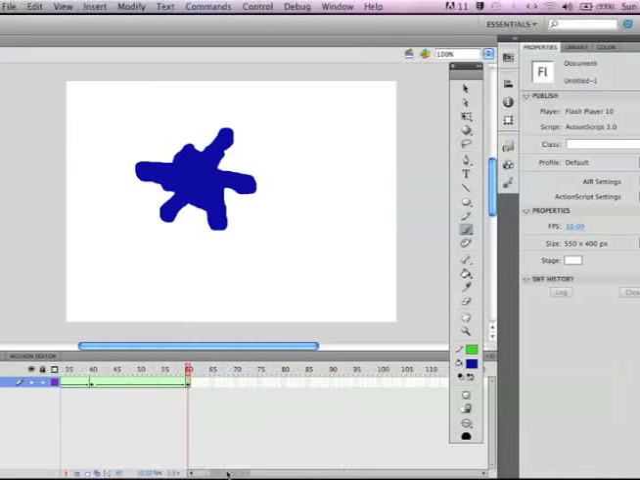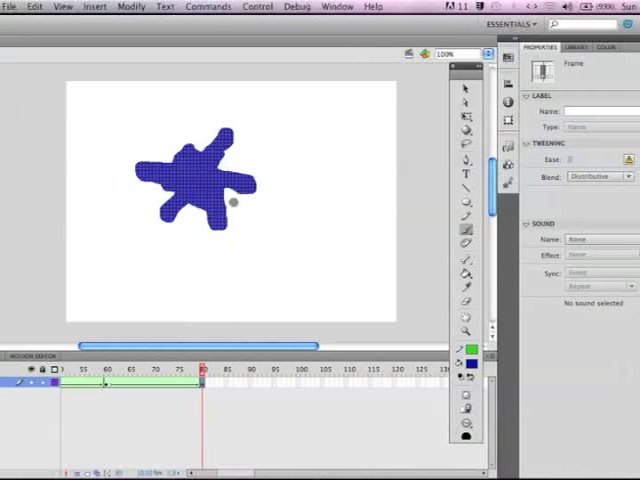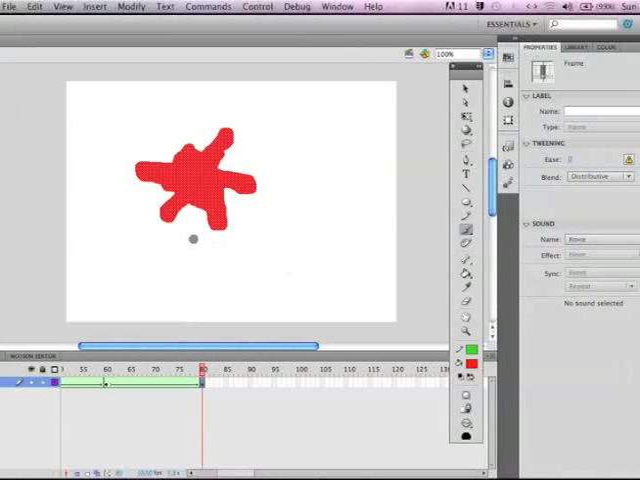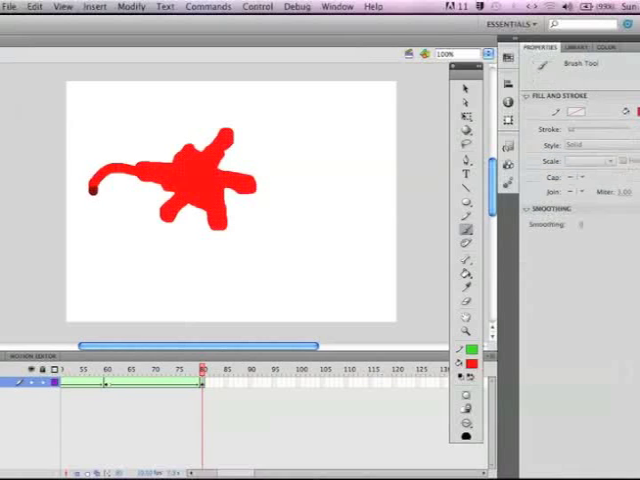Now we could shape tween that further. So I could come down, say, another 20 frames to the 80th frame and put in a keyframe. And maybe I'll change the color of this object to red. And I'm also going to give it some longer tentacles and maybe some additional tentacles.